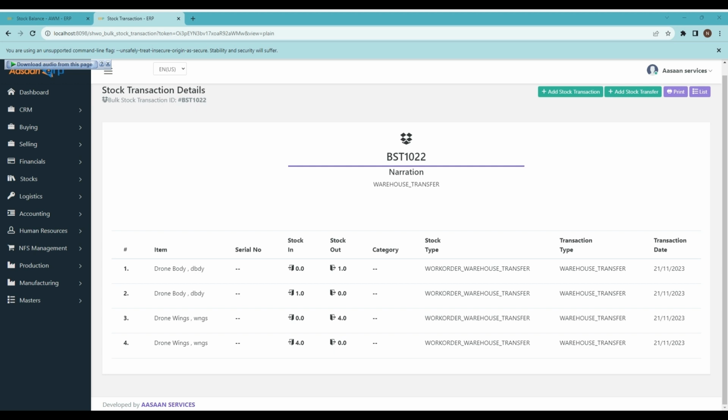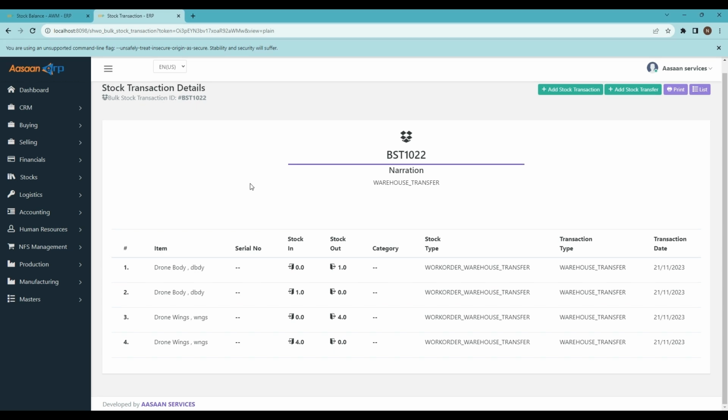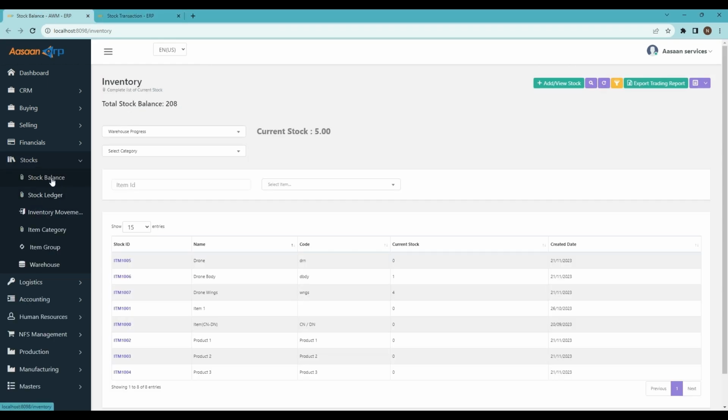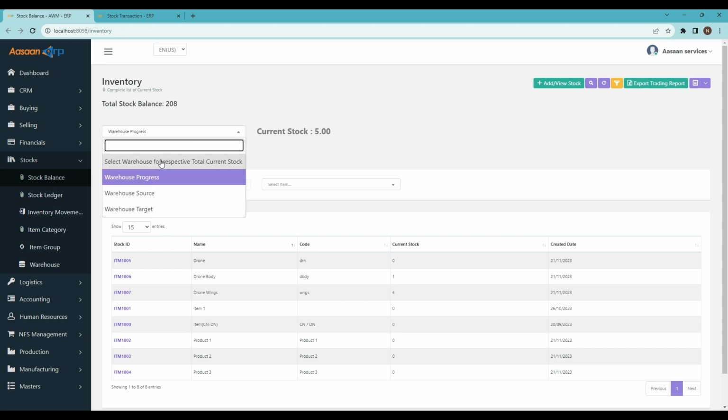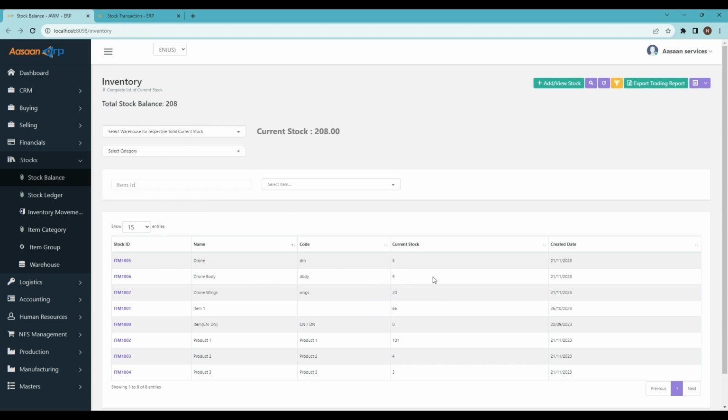So now, after the stock transaction is done, if I move to the stock balance page and choose all the warehouses, I'll get all the items. But if I choose a specific warehouse, so that I can check, for example, in warehouse progress, what is the current stock. So we have put one drone body in the progress warehouse and 4 drone wings in the progress warehouse. And in the target, the opening balance of the drone, we kept it as 5, so it is 5. Until now, the drone has not been completed yet.